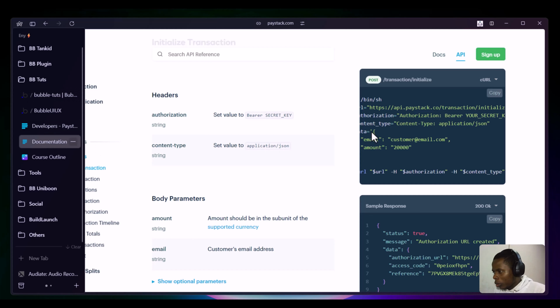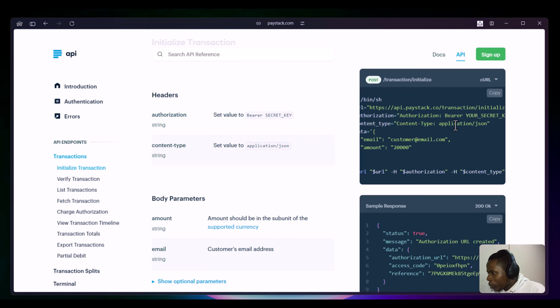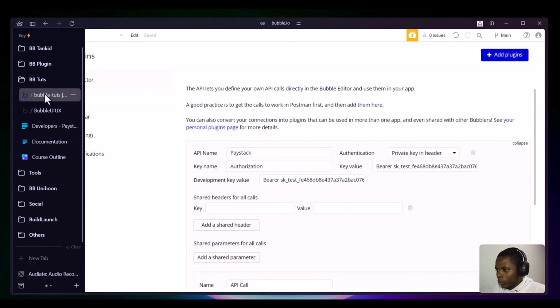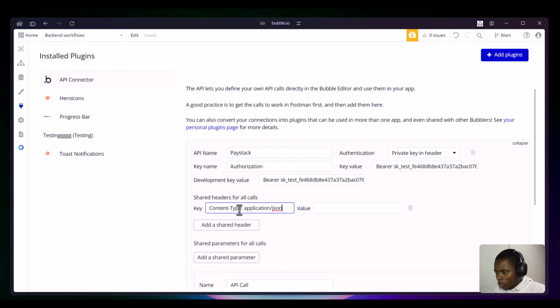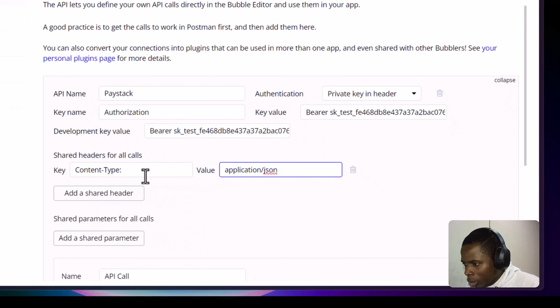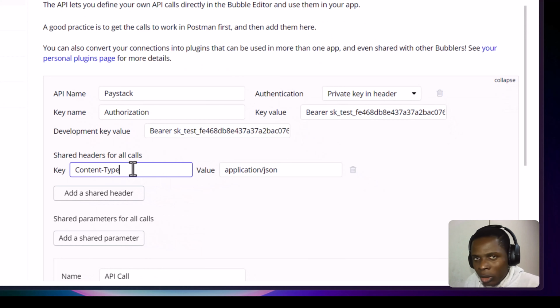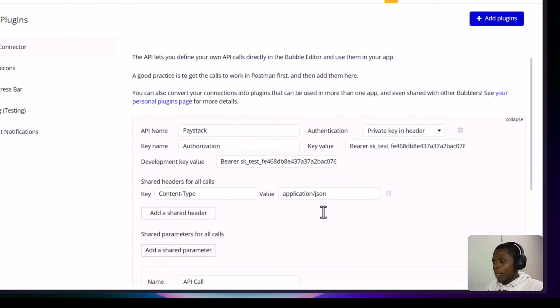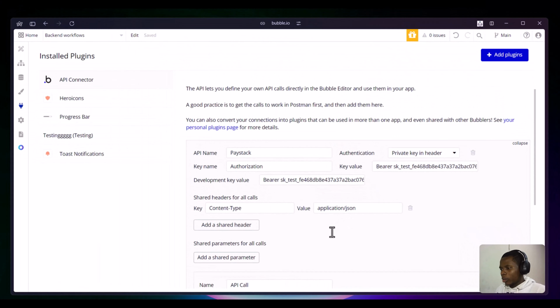On the documentation, the second one is content type application/JSON. So I'll just copy everything here and fix it on the API connector. Okay, so the key, so copy everything. Okay, cut this one, put the value here, and just tidy this one up like this. So guys, you want to make sure you don't have spaces or anything. Make sure it's tidied up. Okay, and then this is how to authenticate.